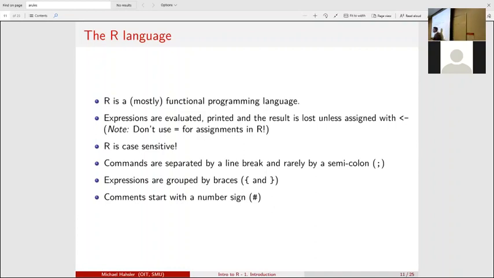Important thing is also R is completely case sensitive. Uppercase, lowercase, completely different in variable names, in everything. Keep that in mind when you work with things. R uses the idea of a line break after each command. You can also use semicolon. Don't do it. Mostly that's not necessary. Just like each line is a command, and you will be good.